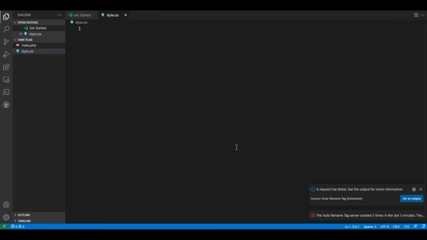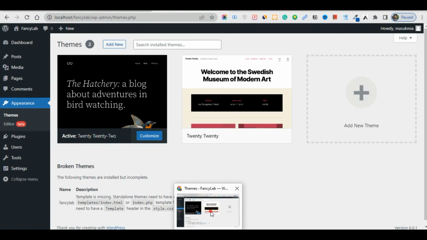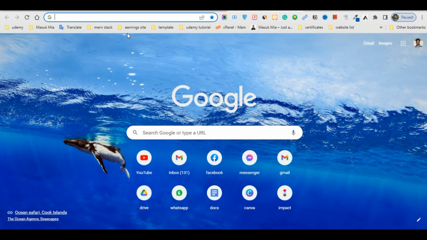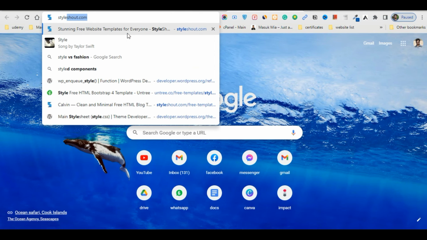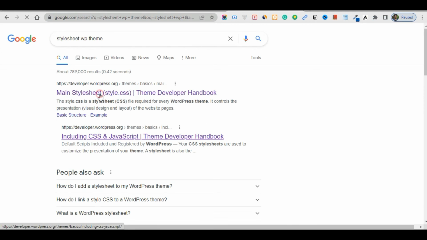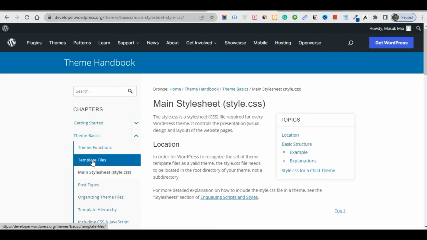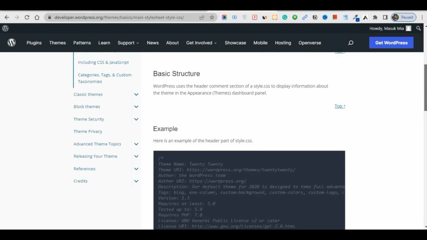Okay guys, so inside of this, I'm going to use this code. I'll delete this other one and use the style sheet header for a WordPress theme, then you will find it easily, the main stylesheet for a WordPress theme. So this is very necessary. You will just use developer.wordpress.org, which is very helpful for you. After that, these are the template files, and these are the post styles, and everything you will find easily here.